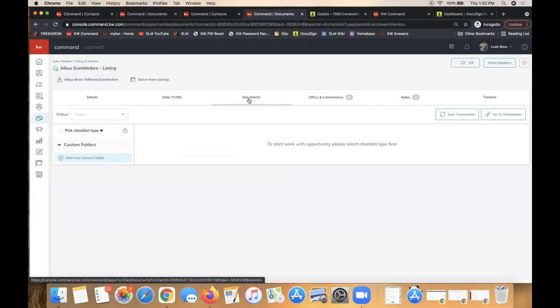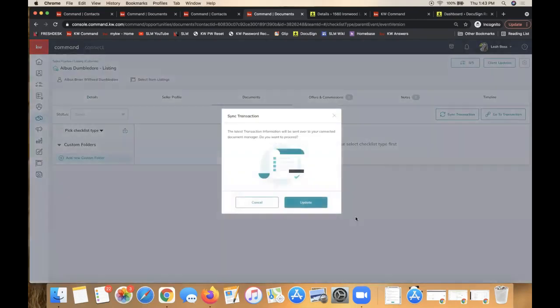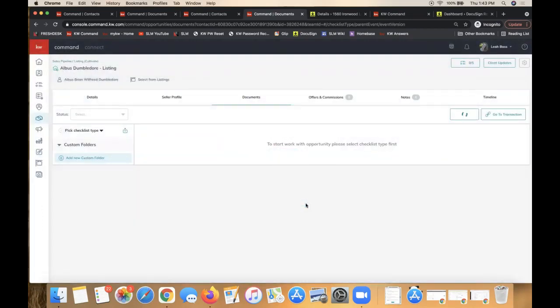Okay, so on the Documents tab, that's where we have that Sync Transaction button. So if you want to jot down a note on this, clicking Sync Transaction would push any updates like your client's name, client's email address. If you put in the listing data into the details, it would sync that all to the Docusign Details tab to autofill on all your forms. Okay, so I'm going to click Sync Transaction. Click Update. And again, that will sync any updates that you have in the opportunity over to the Docusign room.